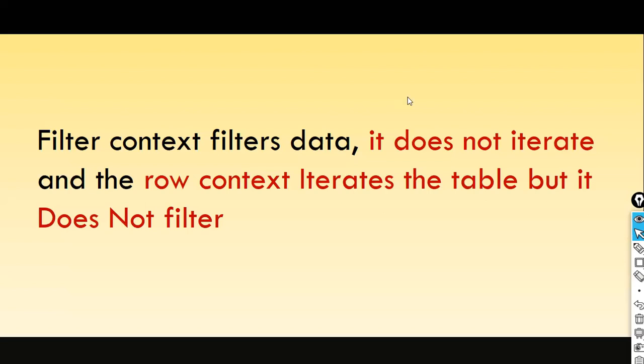But a simple thing you should remember: context is a kind of fancy word. It just means filtering the data. That filter can come from a row, column, slicer, filter pane, visual, and a DAX function also. When I explain the calculate function, you will be able to understand. Don't worry. So it does not iterate.